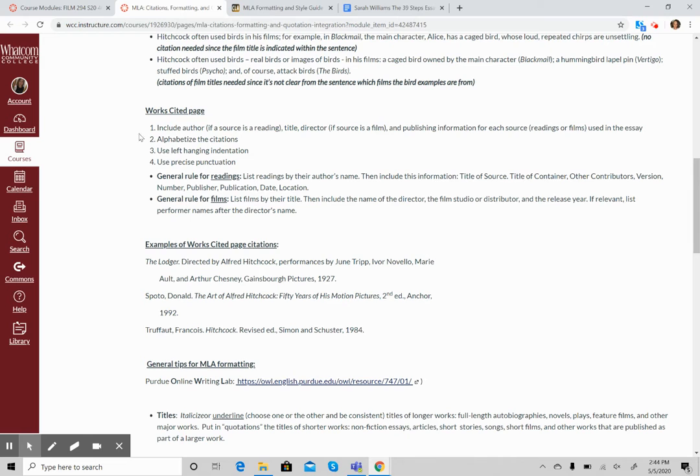So a basic rule of thumb with a works cited page is you want to make sure that you tell your reader who the author is of whatever source you have offered. You're going to put your citations in alphabetical order. We'll take a look. You're going to use a left hanging indent. We'll take a look at that. And also punctuation is really important. And again, we'll look at an example in just a moment.